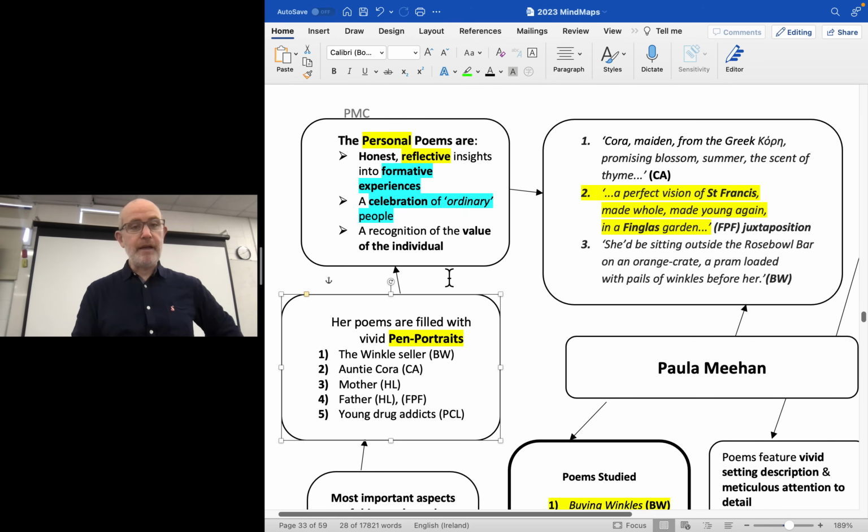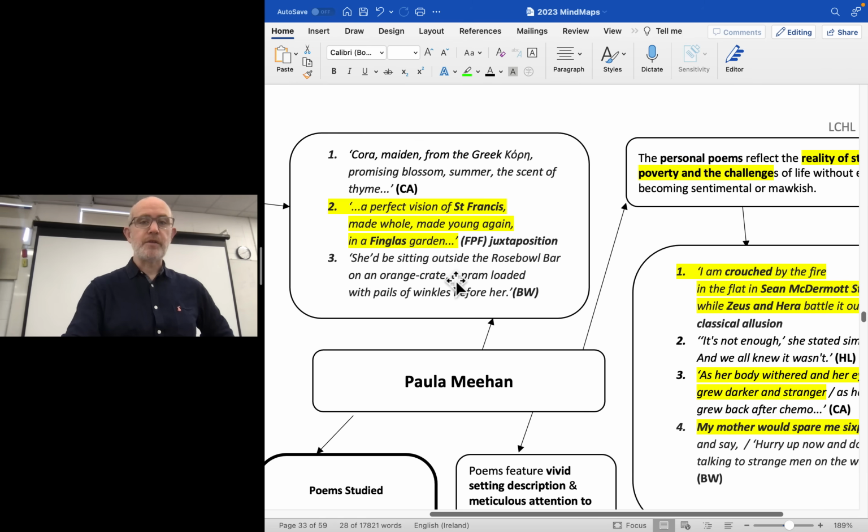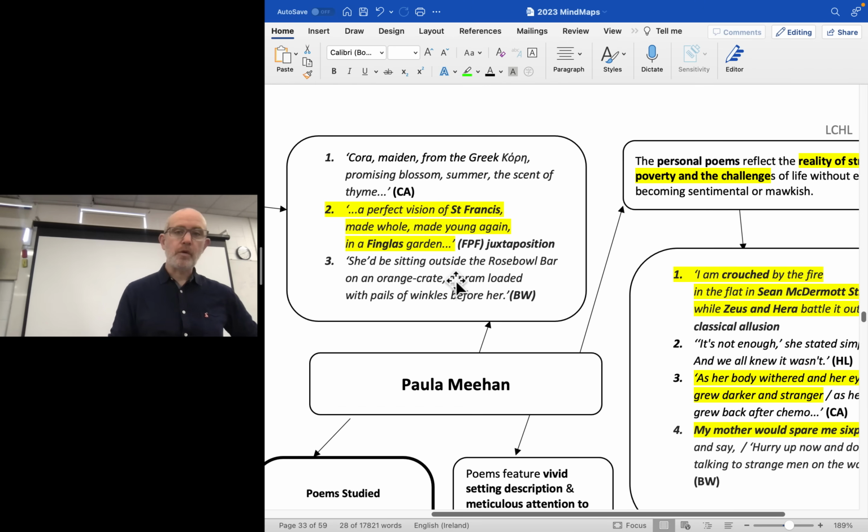It's just they're really fantastic celebrations of those people. Those ordinary people, her Auntie Cora, her dad, who maybe didn't make a big impact on the world in a macro sense, but the poet takes the time to draw them, to remember them, to celebrate them, and to recognise that their lives had value. And that's an important thematic concern you see in those poems. And there's some brilliant quotes there.